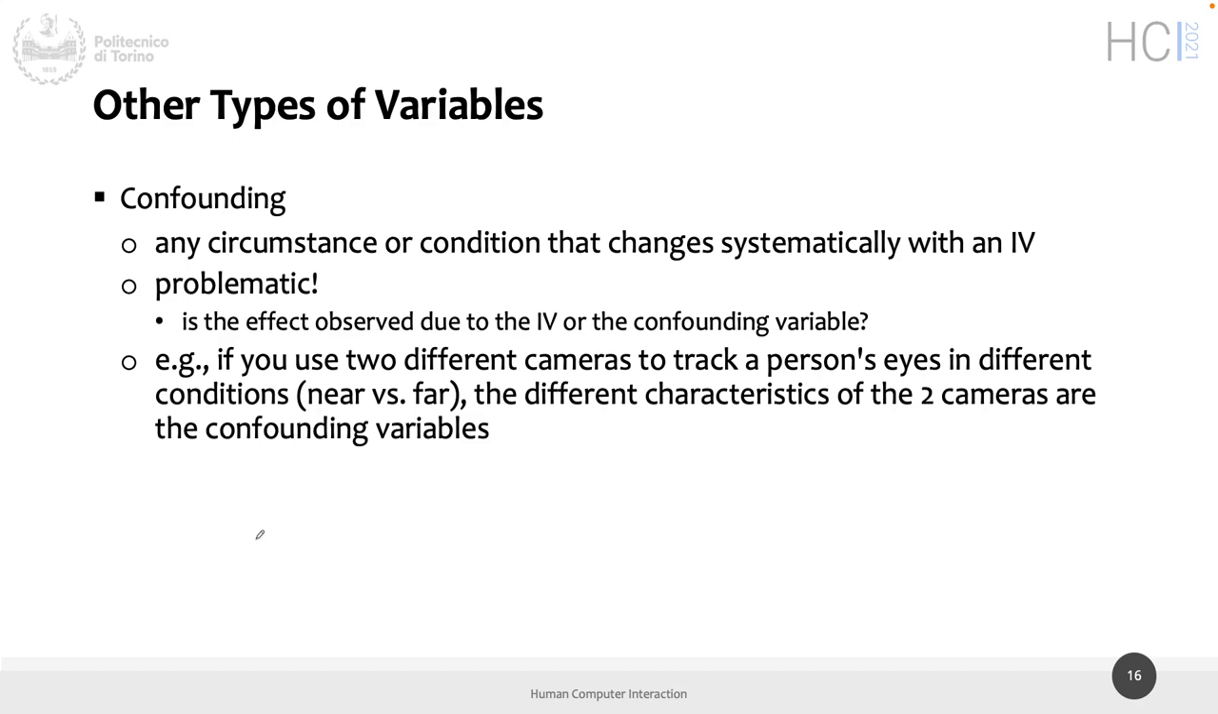You have independent variables, dependent variables, etc. But the different characteristics of the cameras, because you have different characteristics. One is very close, and so probably doesn't have anything special for getting the pupil of the eyes. And the other is 2 meters of distance, so it clearly needs to have a different quality to get your eyes. They're not a 10 centimeter camera. So they have different characteristics.